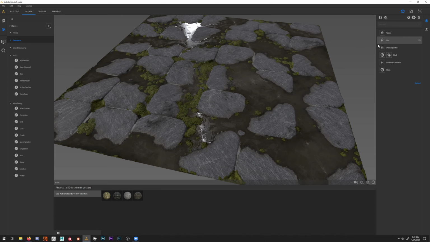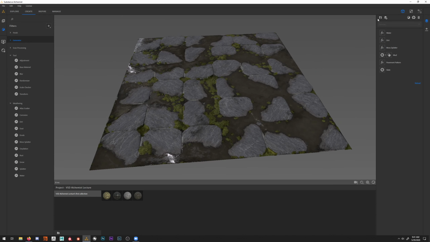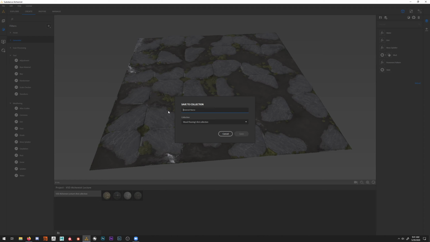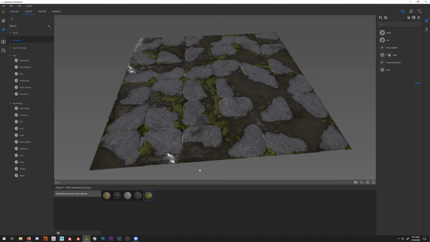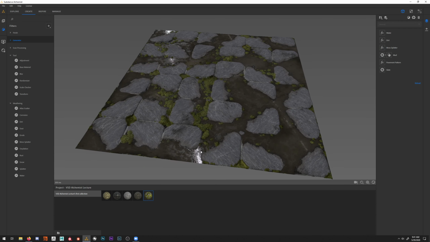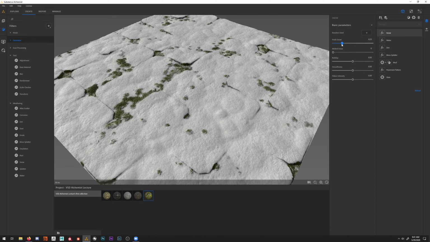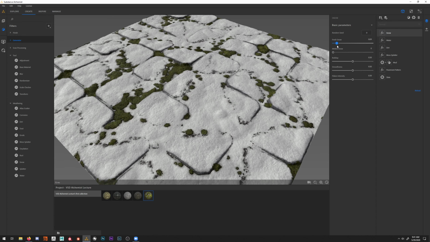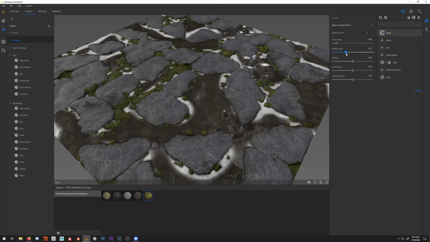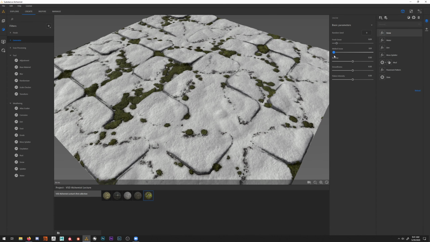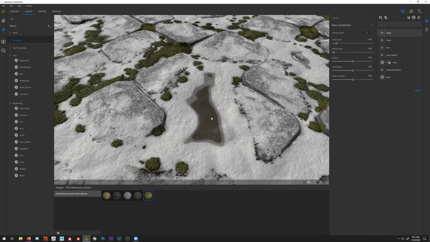So let's say we're happy with that and we're ready to save that out. Cool. Let's save it. We'll call this wet cobblestone, and I'll add it to our collection there. Right. Let's make another modification. I'm going to add some snow because we can. I can have the snow blend in. I can have melted snow here. And the water still goes in there.